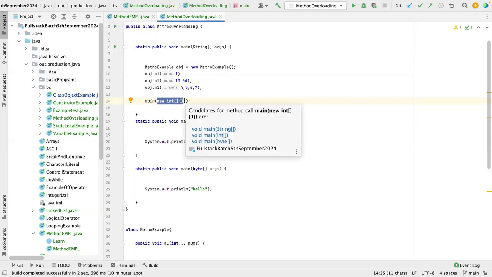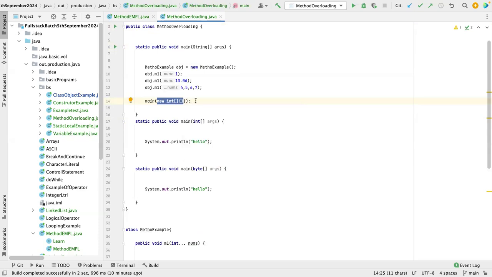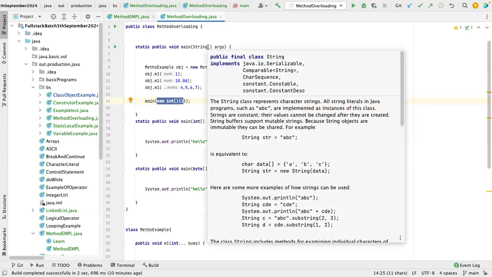Now my question is, why is this main method public? Then only the JVM can access the main method. Yes, so that it can be accessed from anywhere. So the JVM can easily access this. That is the one thing.